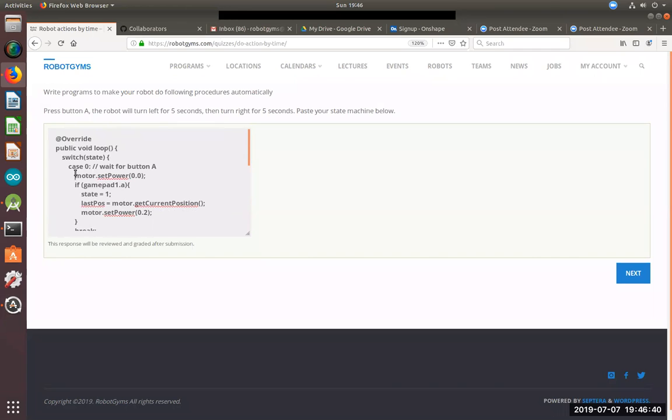So this one should be first waiting for... So it's all the motors, right? Alright, for motor 1 you can say motor left, set power 0, right? Motor left, right? Can I just do that?